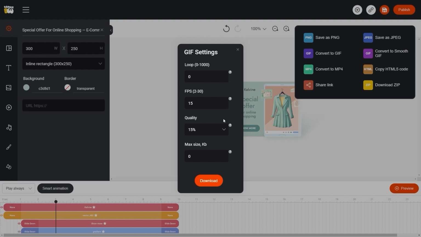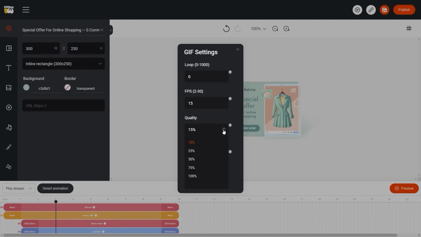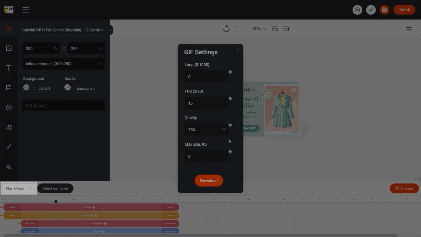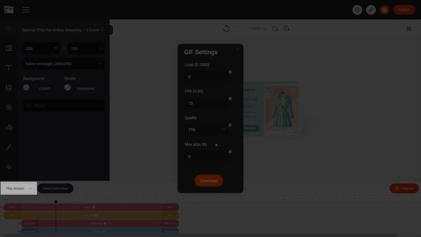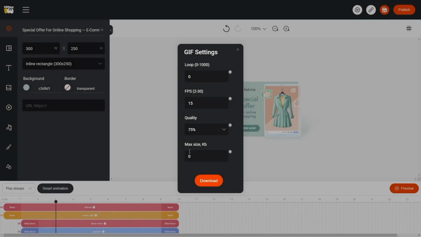The quality parameter is responsible for the quality of the exported GIF banner. Here you can choose the quality from 15% to 100%. At 75%, the reduction in quality will be relatively unnoticeable. For the correct export of smooth GIF, it is necessary to select the cycle play once on the timeline. You can also set the maximum size for the GIF banner here, but in this case, all previous settings will be ignored during export.